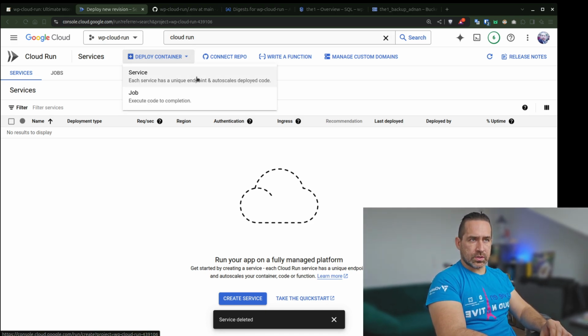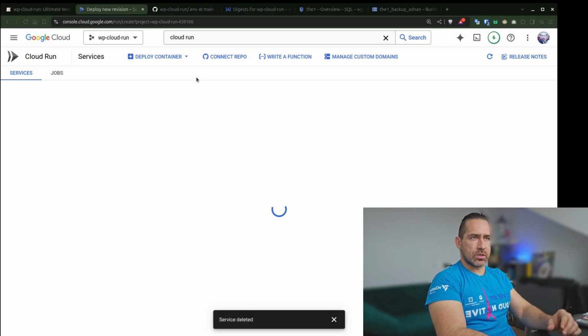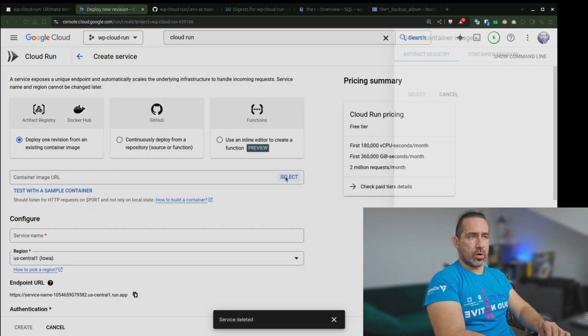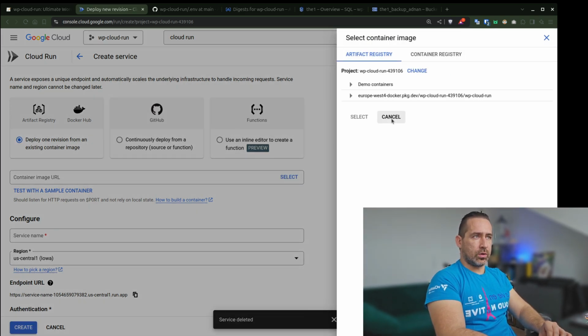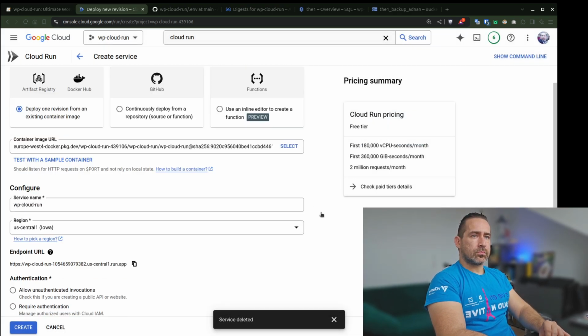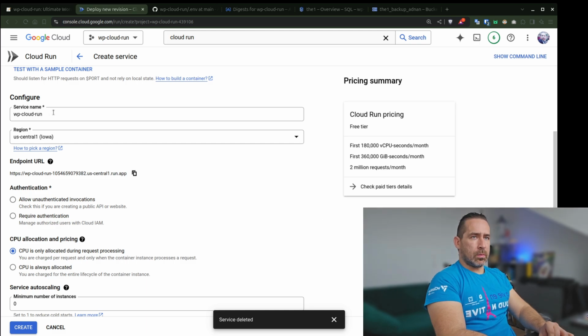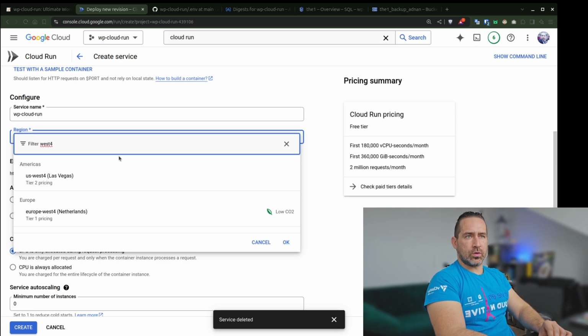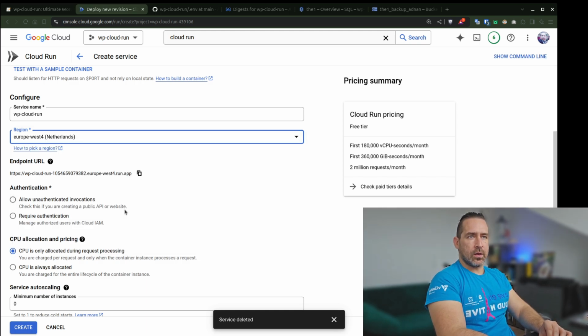We want a service in this case. We don't want a job because it's going to be a continuous thing. And here we will select the container image URL as the one that was just pushed to our artifact registry, and this is our image. I'm happy with this name, and as I said, I'm deploying everything to the WordPress 4, so I'll select that.